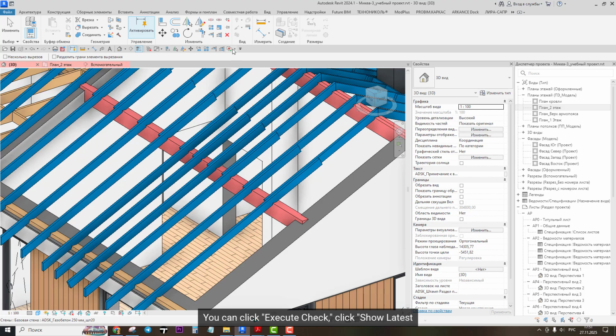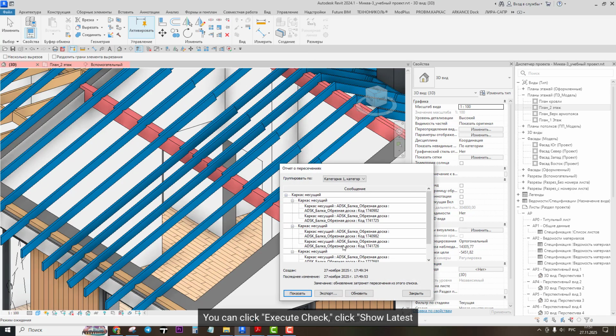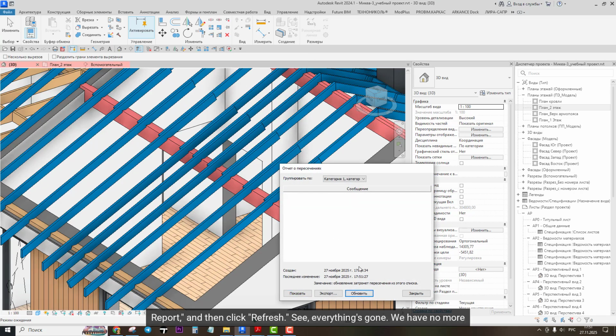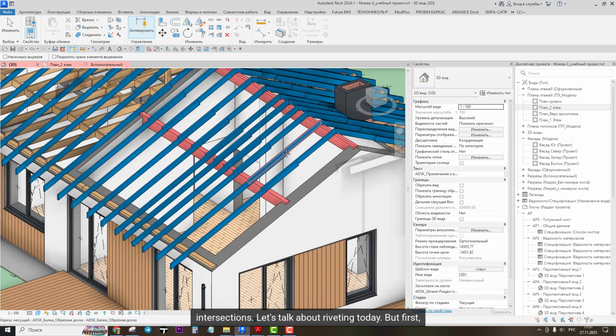You can click Execute Check. Click Show Latest Report, and then click Refresh. See, everything's gone. We have no more intersections.